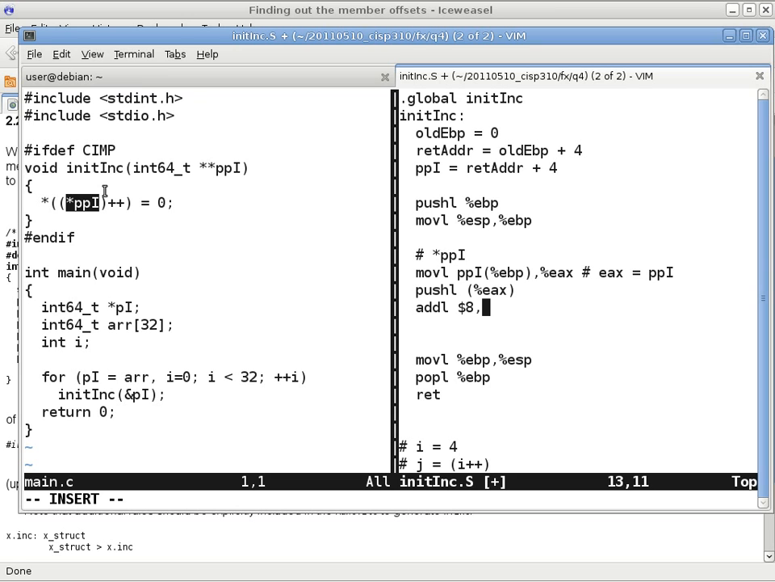No? Not convinced? Maybe. I say try it and see. Okay, so this is what you need to do: increment 8, or add 8, to whatever PPI points to. And that will finish up, that gets the increment part done already. Okay, so I'm done with the increment part.